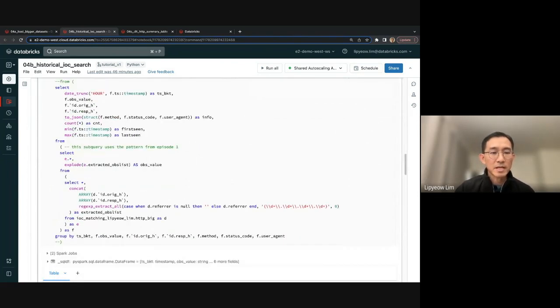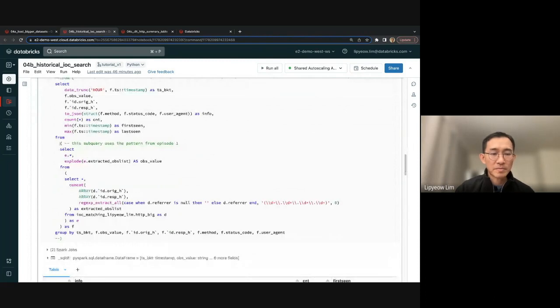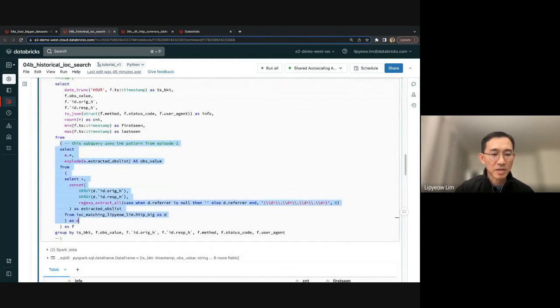So I would take the extraction logic from episode 1, which is essentially this block here, and slap it right in here. Only slight changes I had to handle were the case by referrer, just for this particular data set.